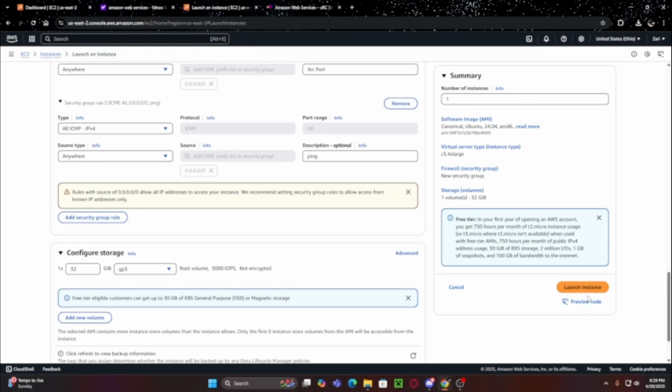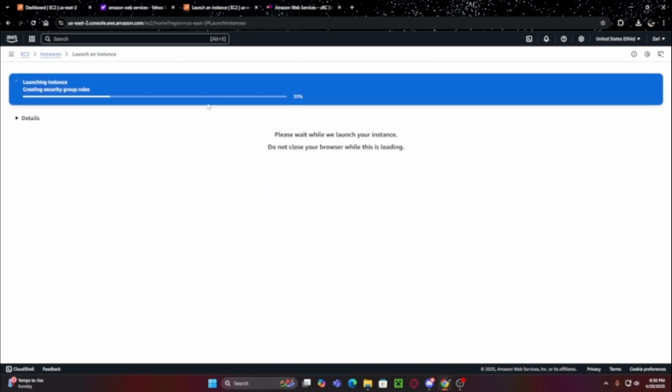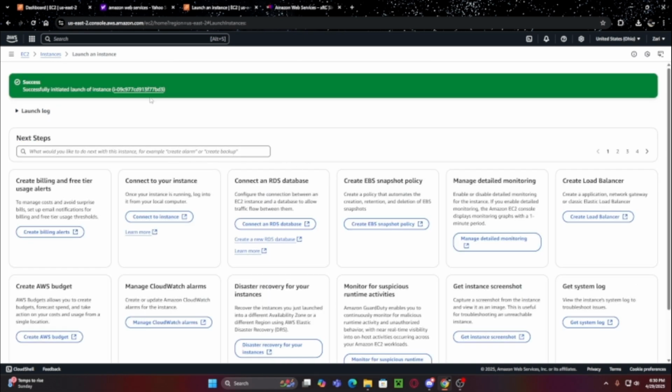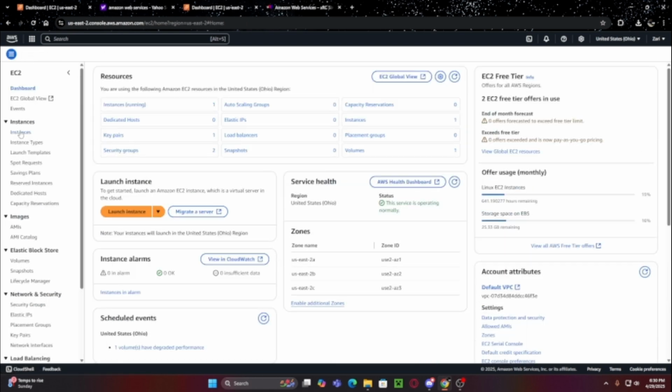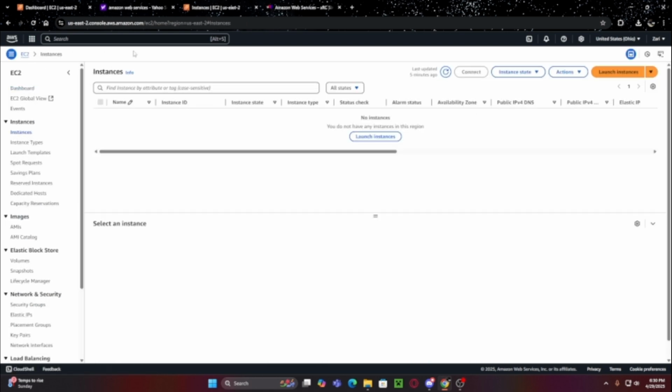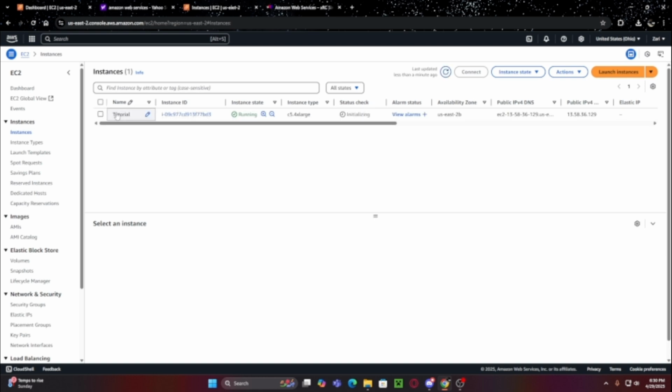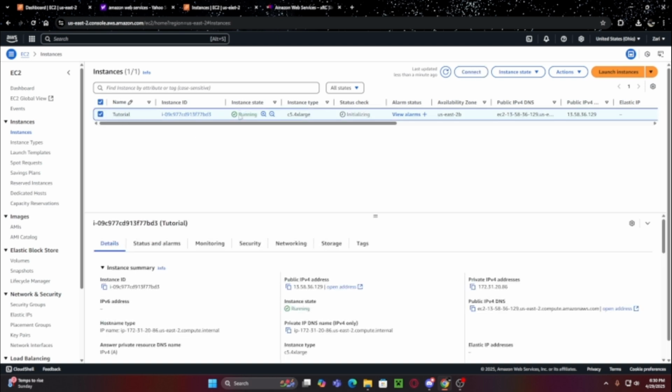So what you're going to do on the right hand side, you're going to click this orange button called Launch Instance. After that, it's going to load a little bit, and boom, you successfully launched the instance. So you're going to go back to your instances tab, refresh it, and then you're going to see how you have your thing. So you see tutorial, instance ID, running state, it's currently running. If you ever want to stop this so it doesn't charge you, you just click stop instance and it will stop it.